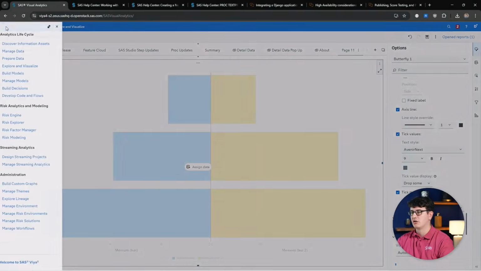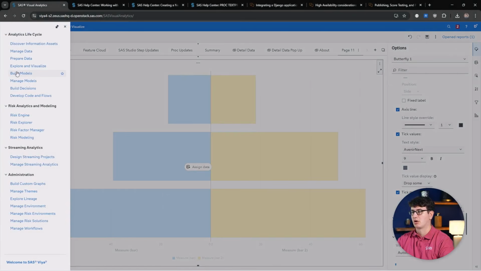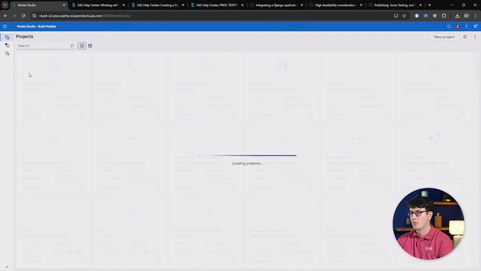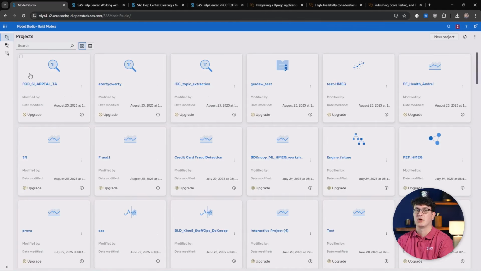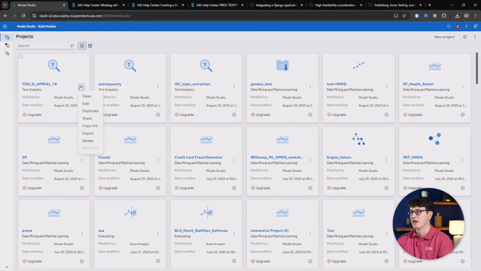Let's switch gear and jump over into Model Studio, where we have new capabilities around working with projects. The first one is one that is really coming in handy already. When you click on a project, you can say duplicate. And of course, this works across forecasting, text analytics, and machine learning projects. And you can duplicate it.